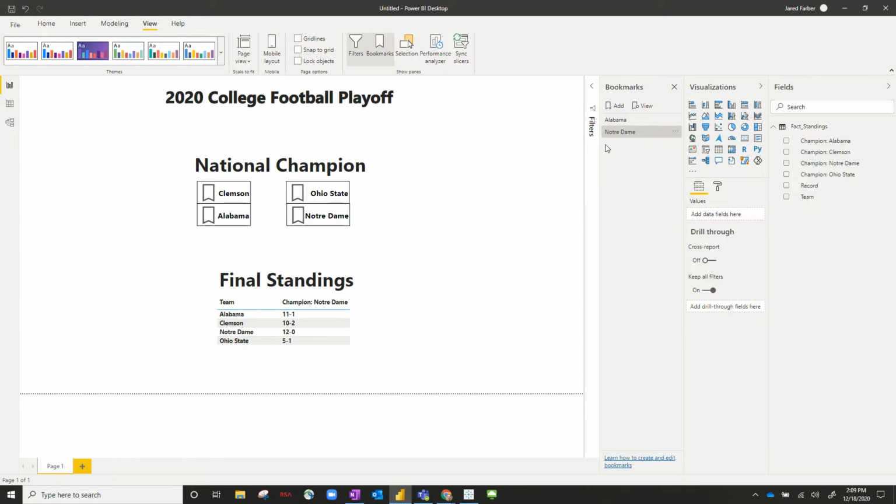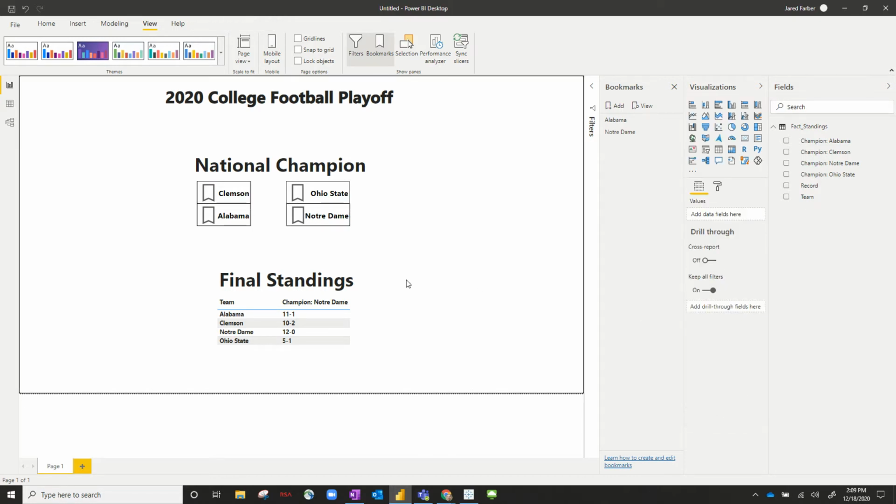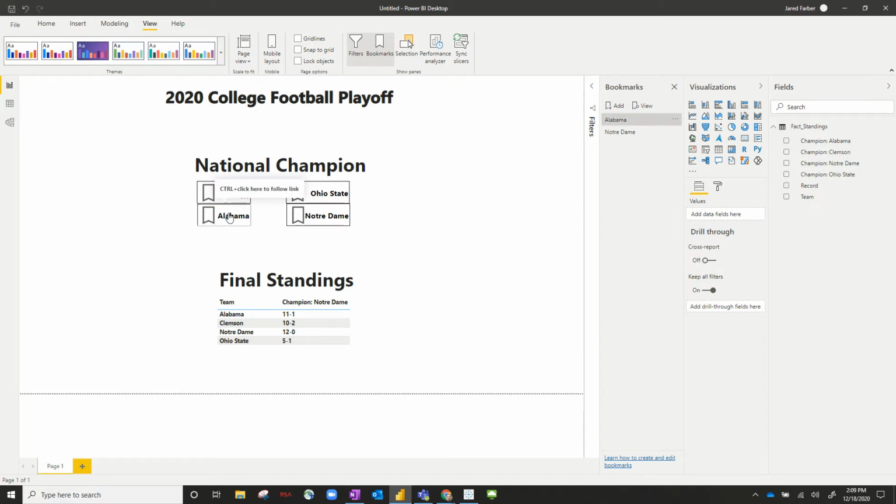Now we'll assign these 2 bookmarks to the 2 buttons for Alabama and Notre Dame. So we'll hit Alabama, go down to Action, and assign this as a bookmark to the bookmark Alabama. And we'll do the same thing for Notre Dame. Okay, now watch what happens when we hit the bookmark for Alabama. This champion section, go ahead and watch that. So nothing happened, and the reason why is because the visualization doesn't dynamically change the column based on the bookmark. But there is a way around this, thankfully.